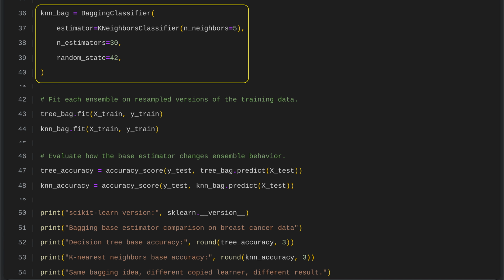A bagging classifier is built using k-nearest neighbors as the base model, so the ensemble combines multiple k-nearest neighbors classifiers. Each model uses 5 neighbors to make predictions, and the ensemble aggregates results from 30 such models. A fixed random state is used, so the results are reproducible each time the code runs.